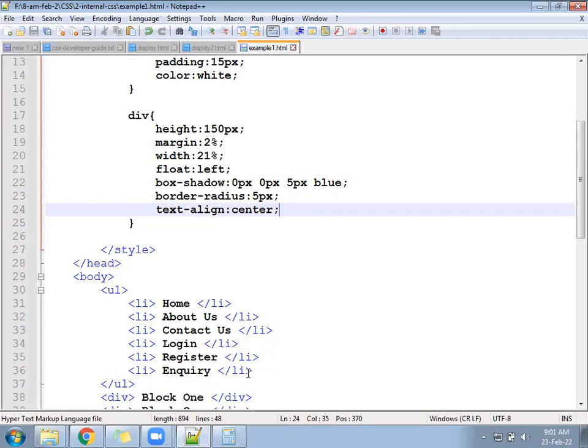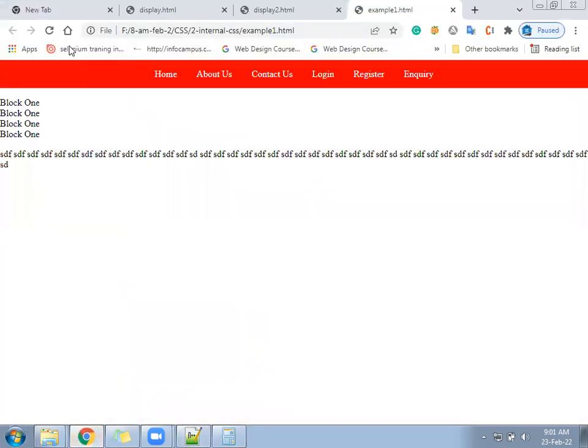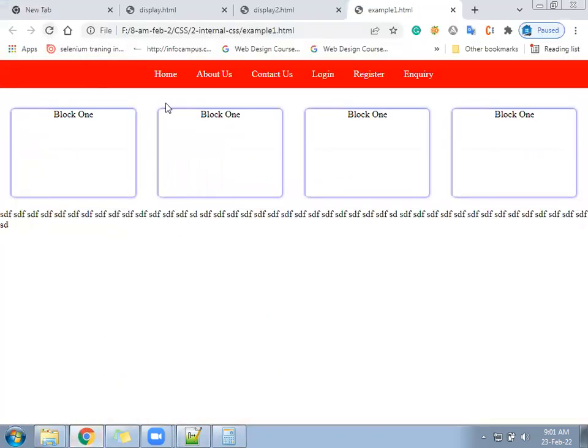Check now, how many division in one line? 4 division or 3 division? 4. Total 4 division in one line. In a small device also it will display 4. Large device also it will display 4.